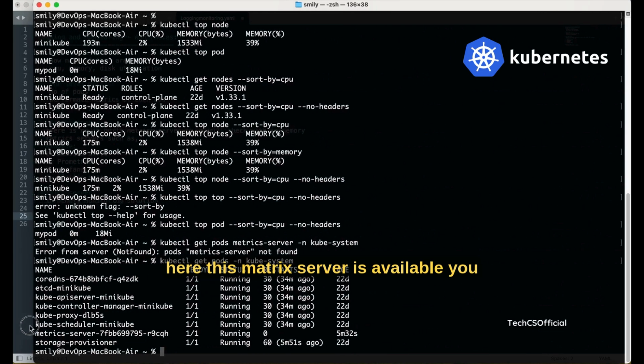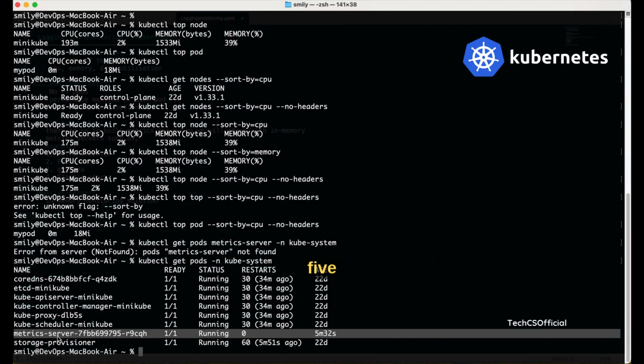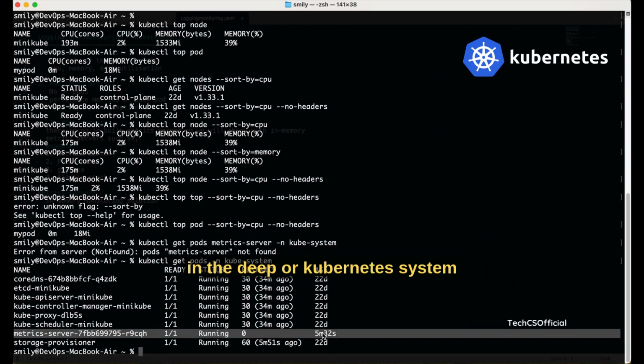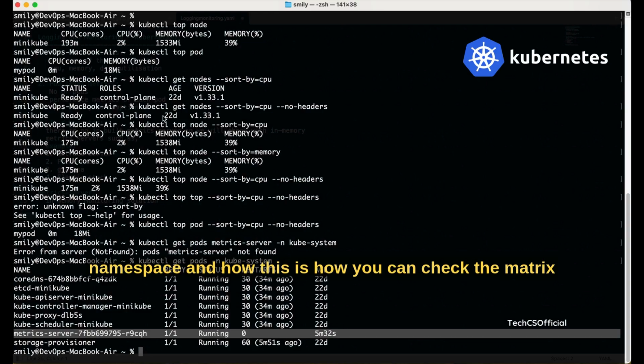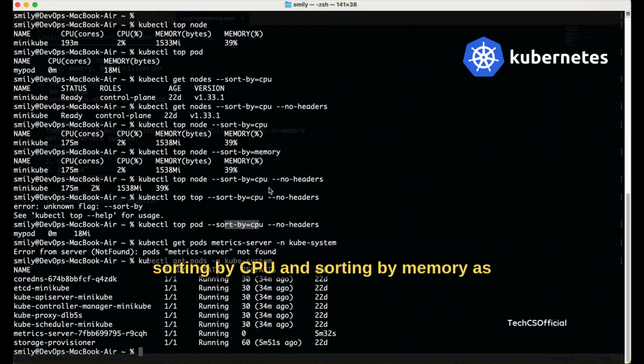See here, this metric server is available. You see it was installed 5 minutes ago, right? So this is how you need to check that the metric server is available in the Kubernetes kube-system namespace, and this is how you can check the metrics at the node and pod level with the help of sorting by CPU and sorting by memory as well.